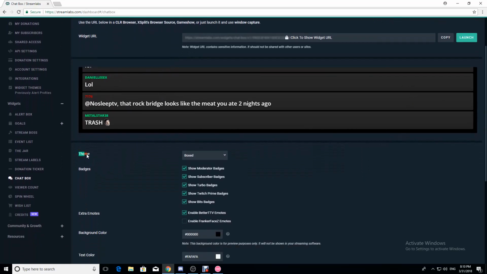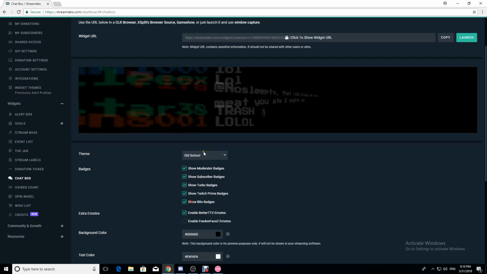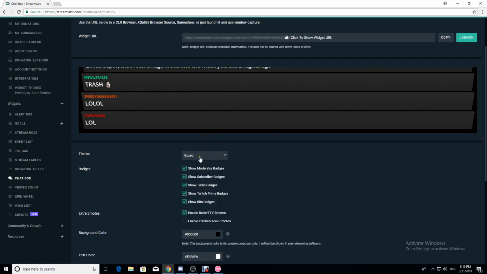So the first option we have is theme, and basically this gives the theme of your chat box and what it would look like. I usually put it at box. It helps me separate and organize who's typing what.